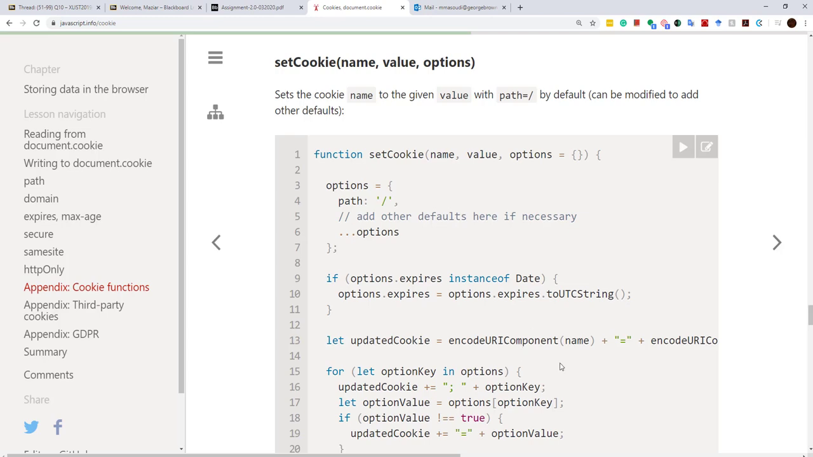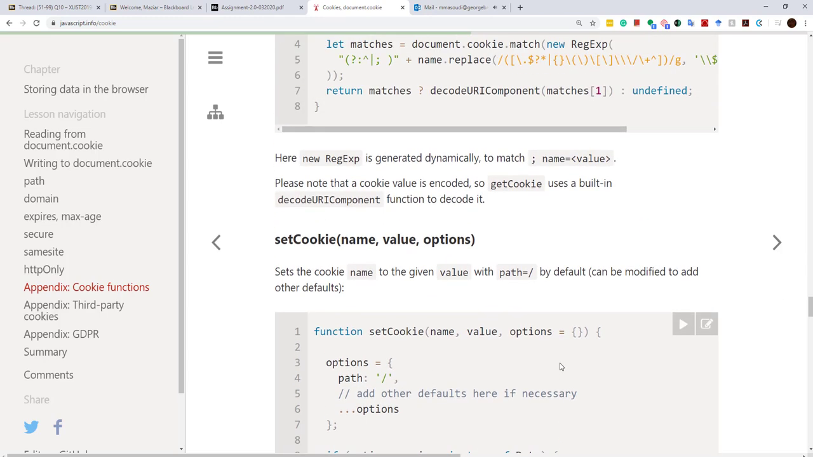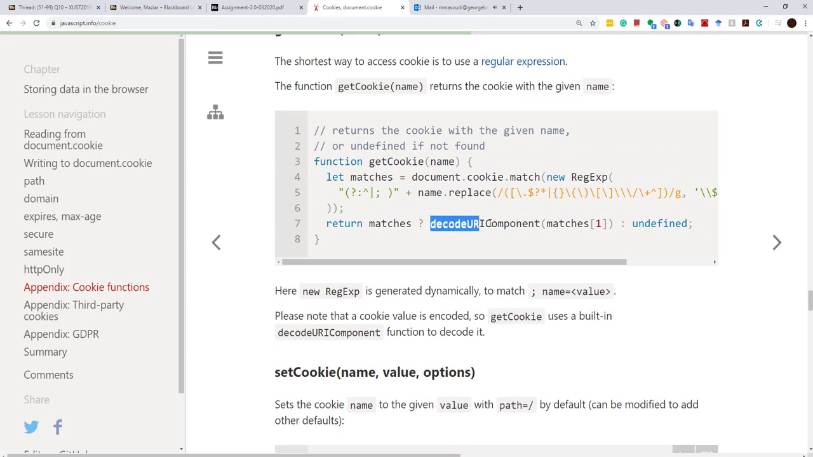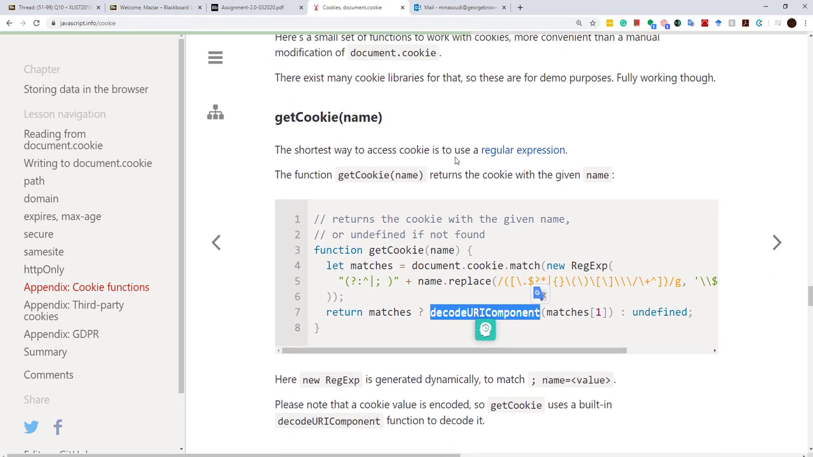Now, if you use encodeURIComponent to save the information into the cookie, their name or the value, you have to use decodeURIComponent to retrieve the value. So take a look at these two functions. Definitely it is going to help you down the road, and you can use them in your project too.